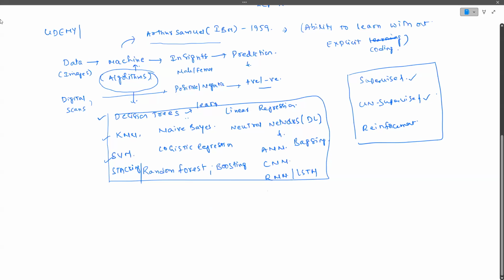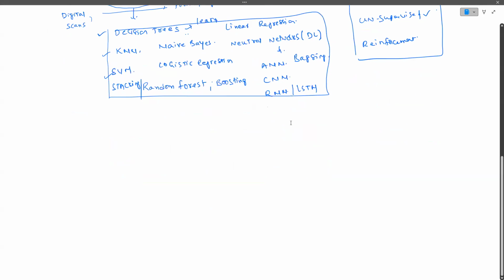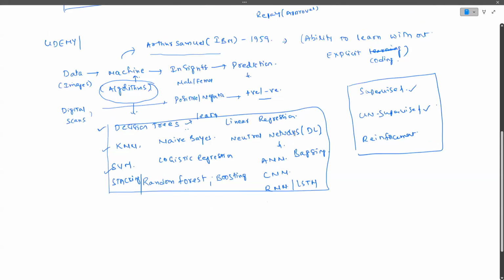So coming to the process, what are the different techniques we are going to use? As I said, once again, data is given to the machine. The machine is going to learn with the help of the algorithms. It will give you some kind of insights, and based on the insights, we can make some kind of prediction. That is our process here, guys.